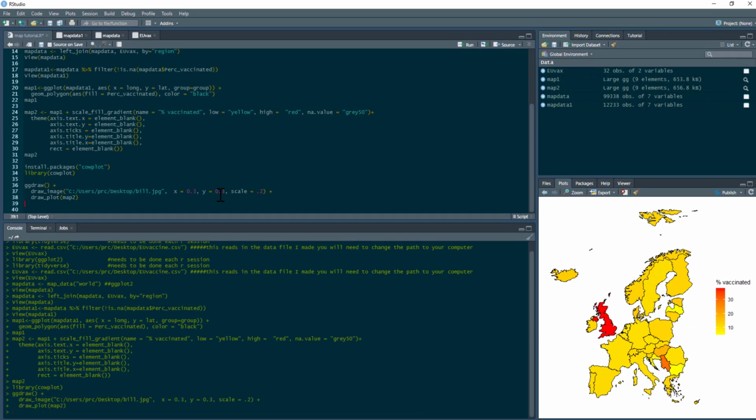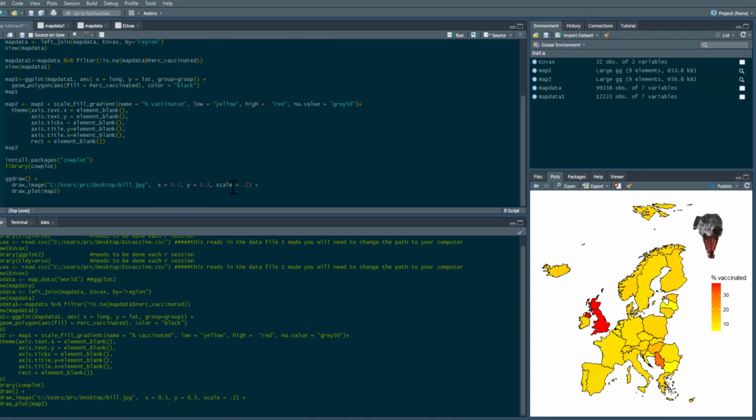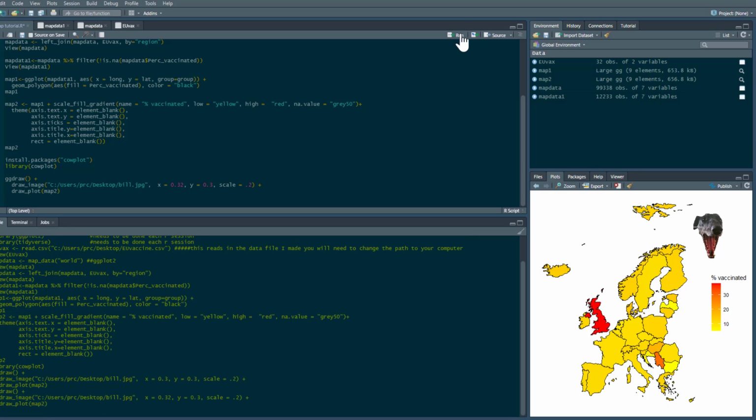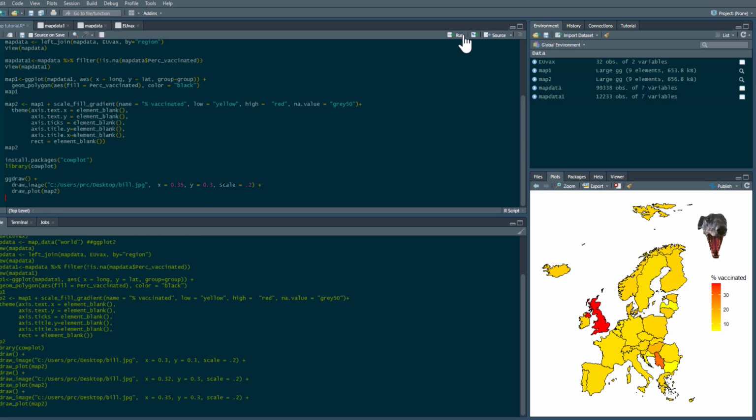run that, and it takes a little moment, but then there we go. Here's my logo of my dog Bill smiling. Of course, you may have a different logo that you wish to put on your map. And we can adjust this. So if I change that to 0.32, for example, run that, and you can see Bill's going to move across a little bit. So 3.5, let's move him across a little further. There we go, lovely. So there's my little logo in the corner.